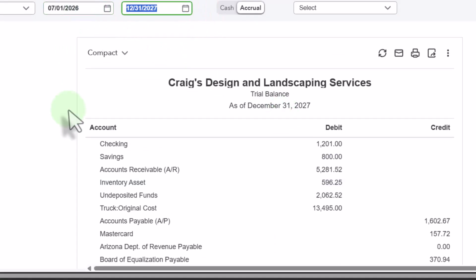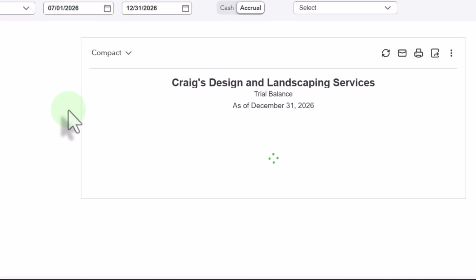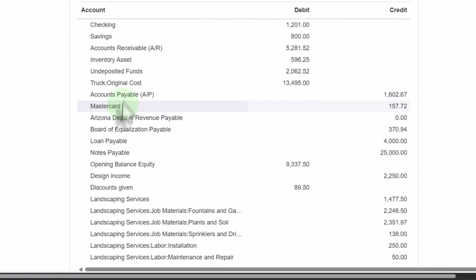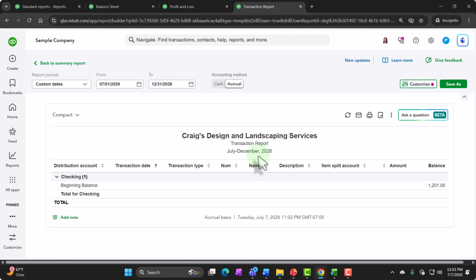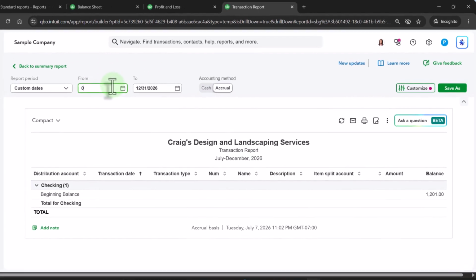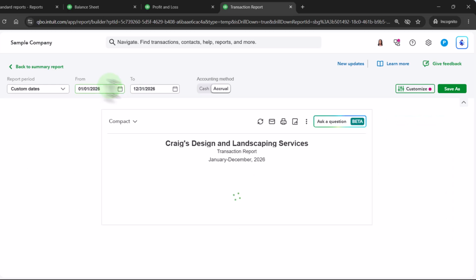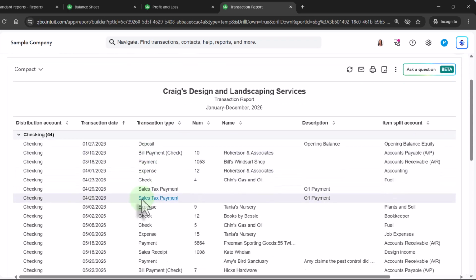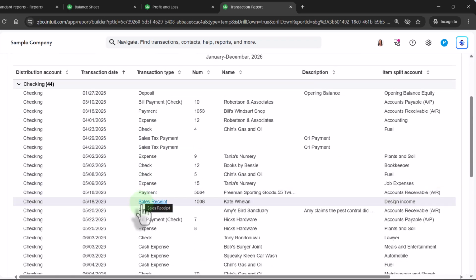So let's go, I'm going to go 123126. For example, this checking account, if I drill down on it, we get the transaction detail report, which is kind of like the general ledger. If I bring this back to 010126, let's say. So there we have it. Now we have all the detail by date.